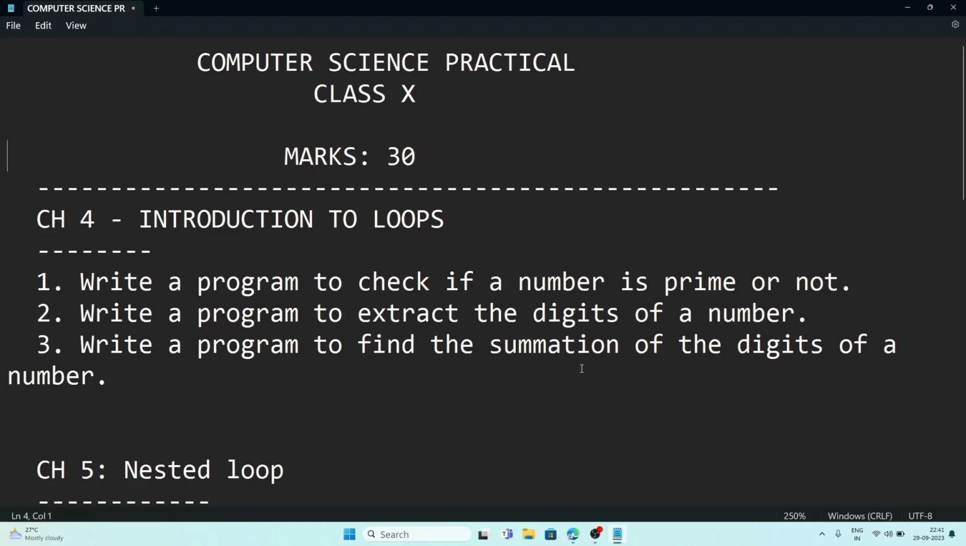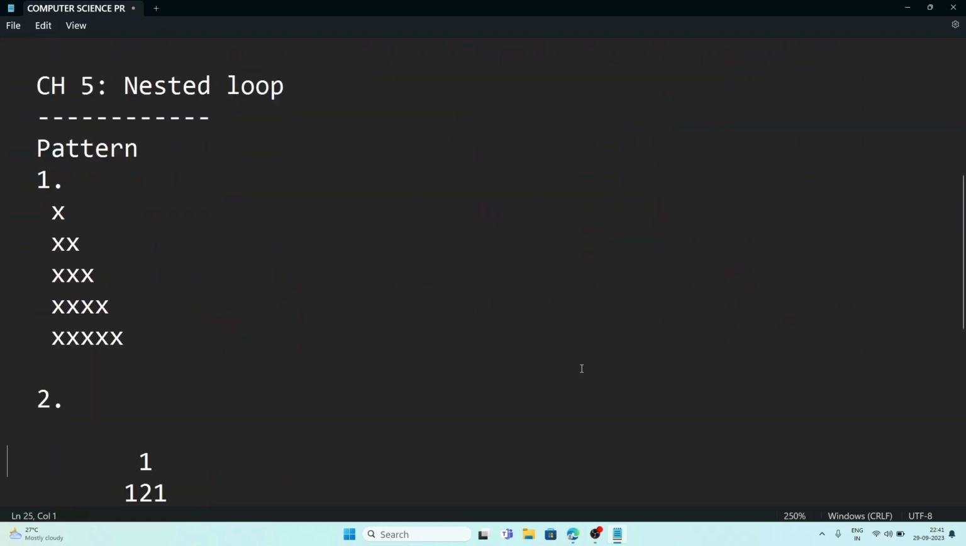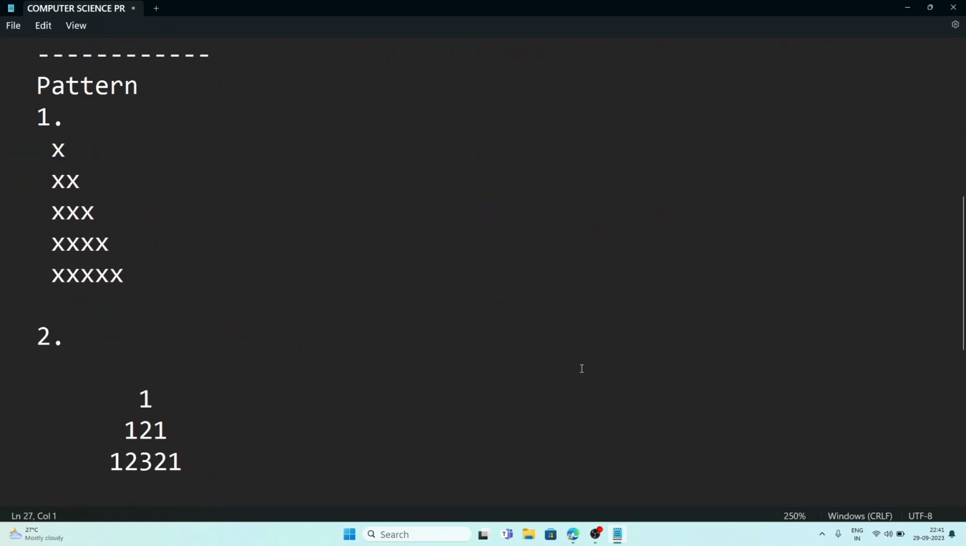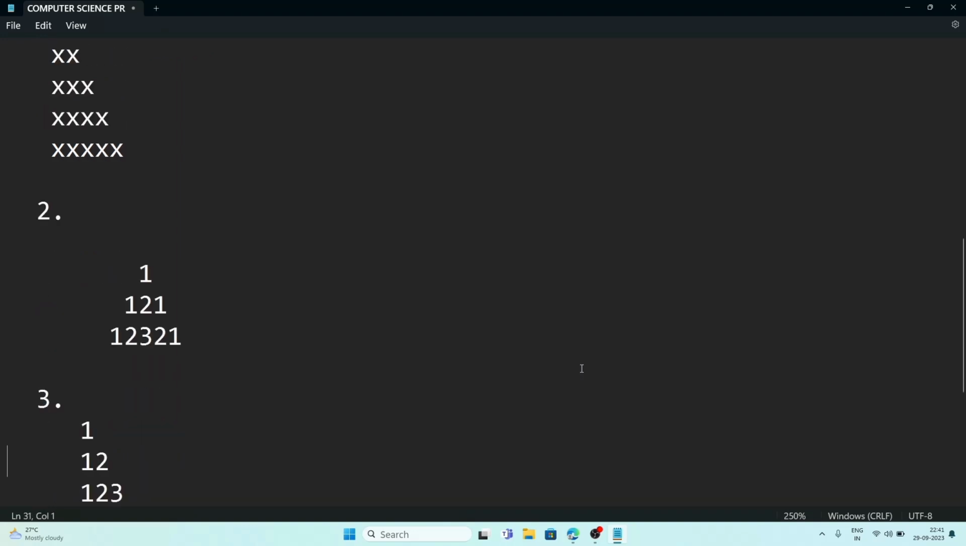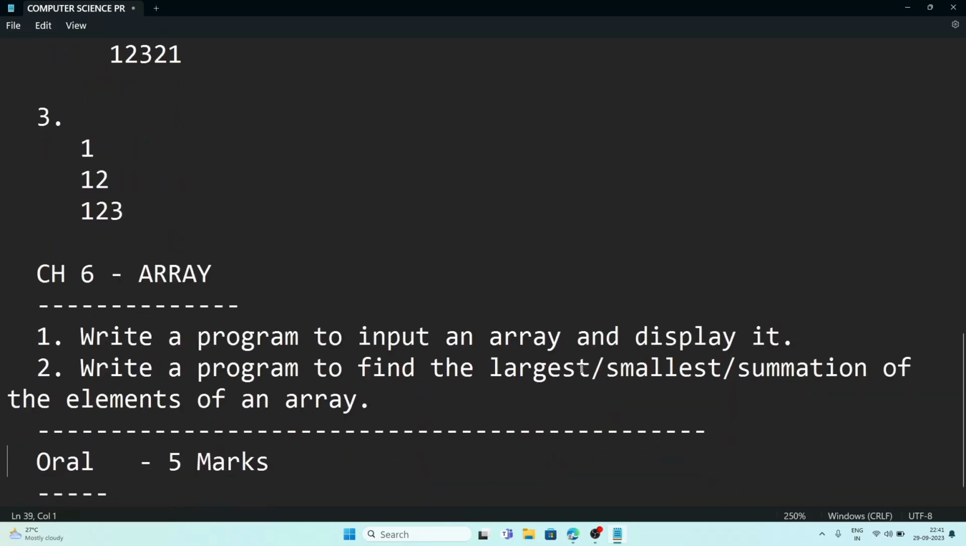And in nested loops, you will see especially the patterns. Pattern like this one, the triangular pattern, and this pyramid pattern like 1, 1 2 1, 1 2 3 2 1. These programs we already discussed in previous videos. You can go through that video and you can see the codes, and like these patterns you can practice from chapter 5. And in the array chapters, these programs you can practice.